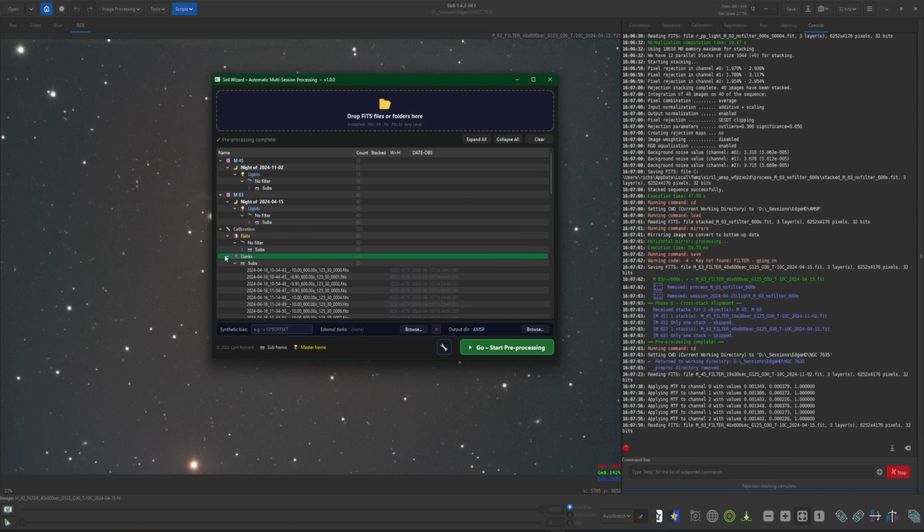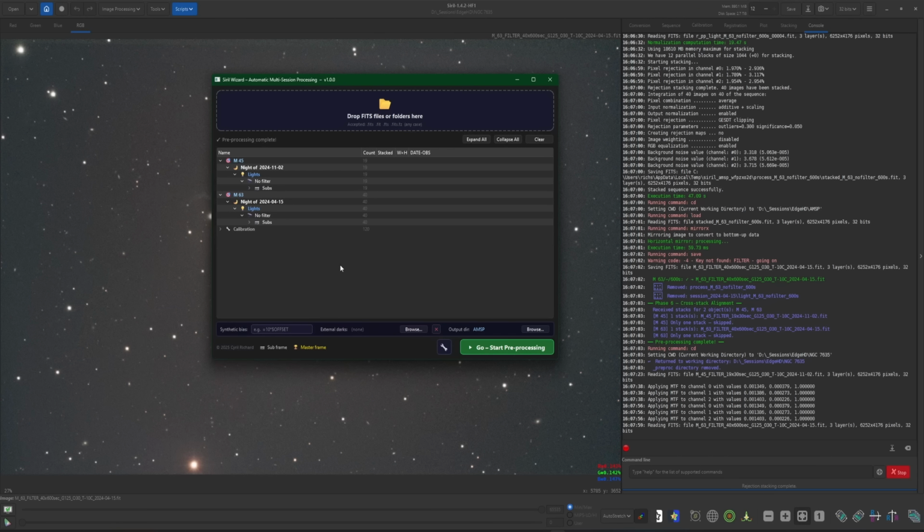So pretty cool. You can stack multiple objects from multiple sessions all at the same time. Load it up, walk away, and hope your computer can handle it.